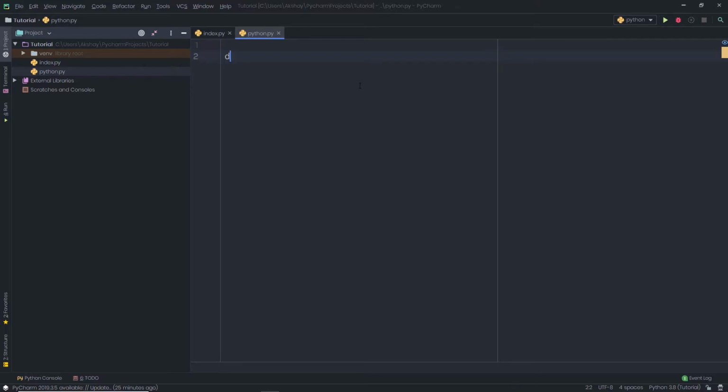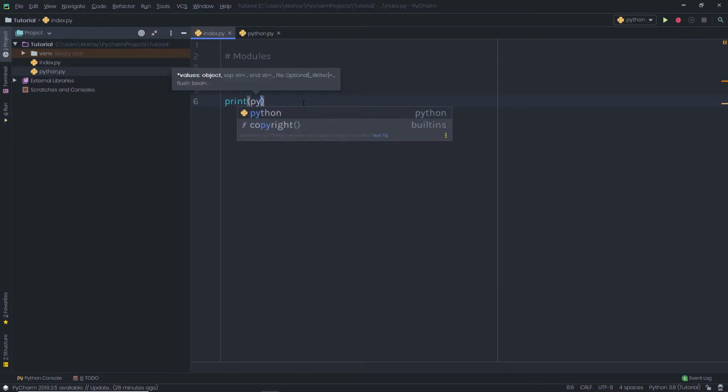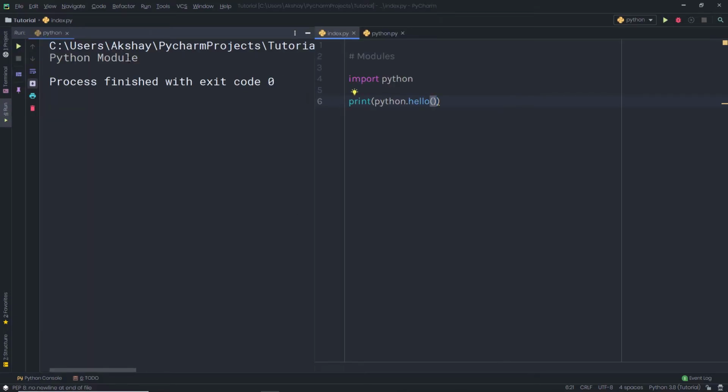So here I'm going to simply create a function, def hello, and in this function I'm going to return something. So here I'm going to return "Python module", just like this. And now back to the index.py file, here I'm going to import this Python module. To import it, I'm going to simply say import, then specify the name of the file. As you can see, I specified the name Python for this file. So I'm going to say import python, and now once I have this module, let me just call this hello function. So down here I'm going to say print, then specify the module name, python.hello. Now when I execute this file, you can notice I'm going to have "Python module" as a result.